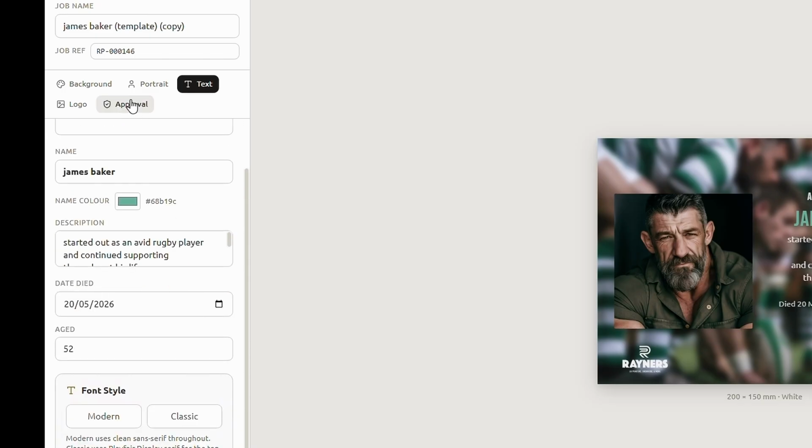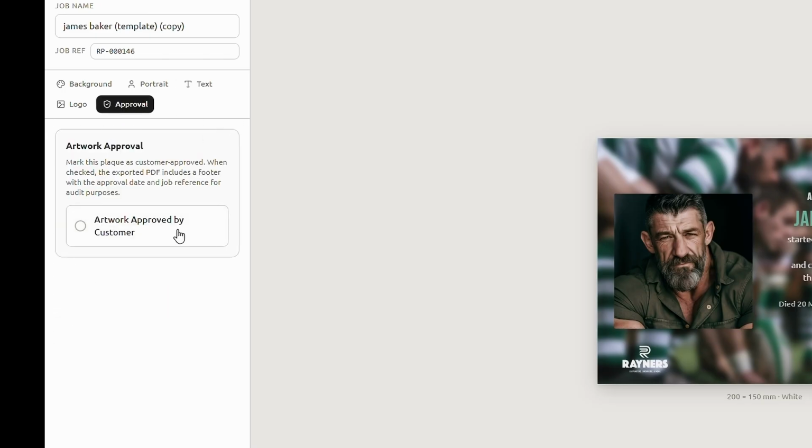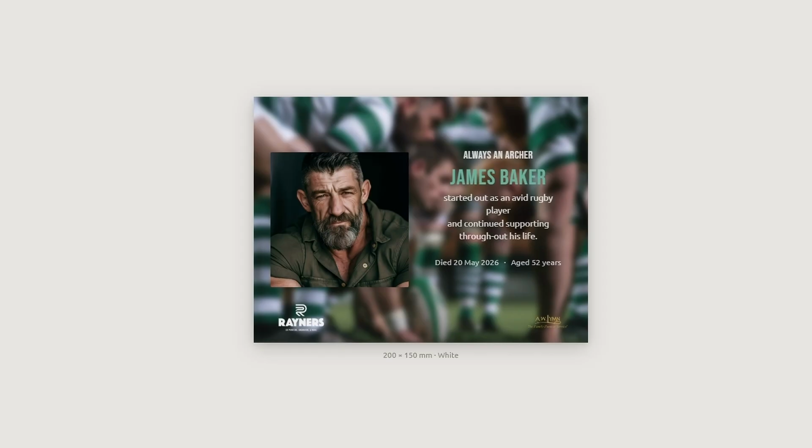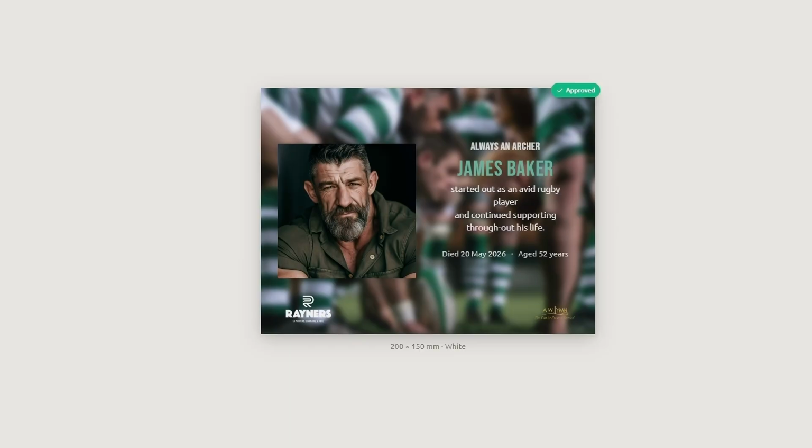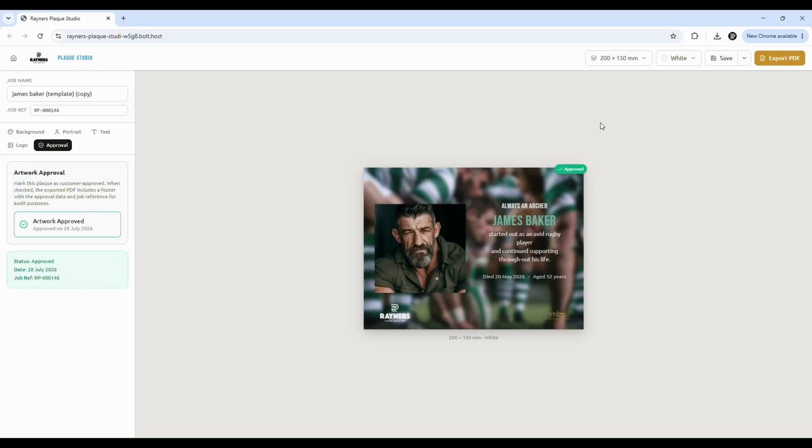Finally, we'll move to the approval section. This is where the completed artwork is reviewed and approved by the customer before production. Before approval, carefully check the spelling of the name, all dates, the memorial wording, the portrait, the background image, and the funeral director's logo. Once the family has confirmed that everything is correct, simply tick Artwork approved by customer. When this option is selected, the exported PDF will automatically include an approval footer containing the approval date and job reference, providing a clear audit trail before production begins.